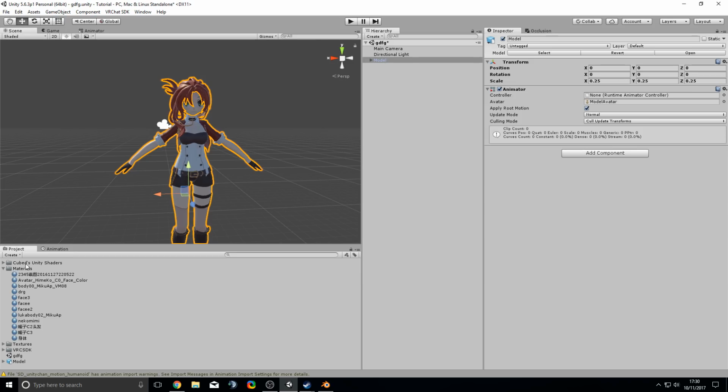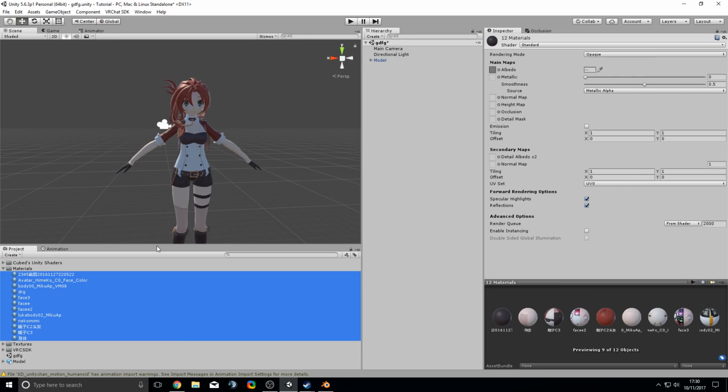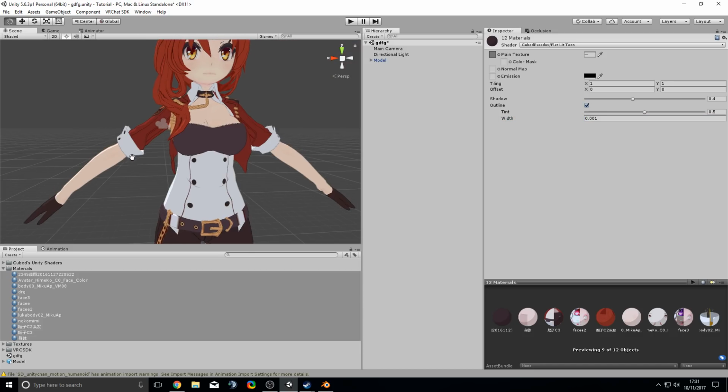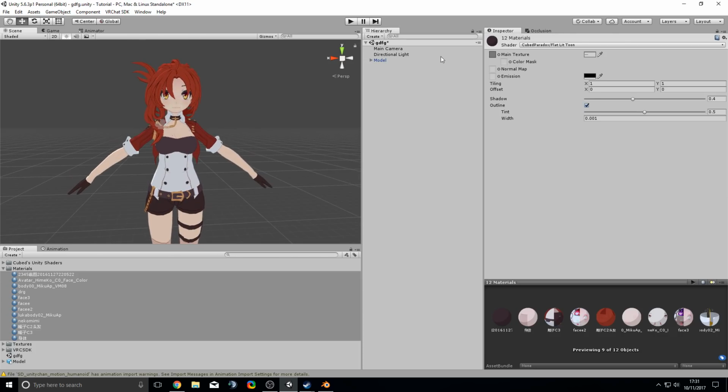So go over to the materials folder. This will be created automatically once you import the model in, if you already have the textures in the project. So select the top texture and then hold down left shift and select the bottom texture. Hop over to the shader part in the inspector, hit Cubed Paradox Flatlit Toon. Again, this will be in the description. Change the width to 0.01. This is my preference. You can mess about with it and do what you want, but this is what I do. It makes it look more anime-like.